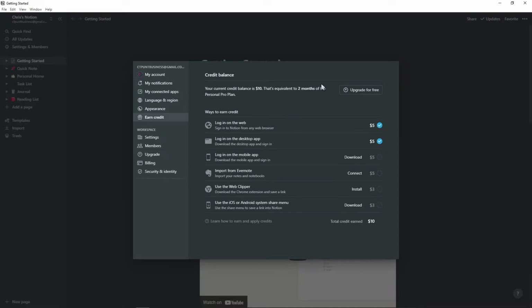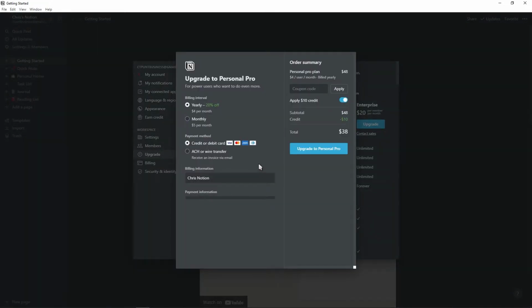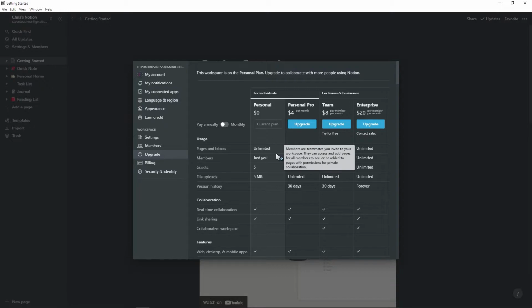These other ones are pretty easy, and you can just click upgrade for free, upgrade personal pro, and then you'll just choose monthly, and as you can see, your total is 0. The main difference between the personal and the personal pro is the file uploads 5 megabits and the personal pro is unlimited, and you can also view 30 days worth of history, so pages you might have deleted or changes you've done to your workspace.